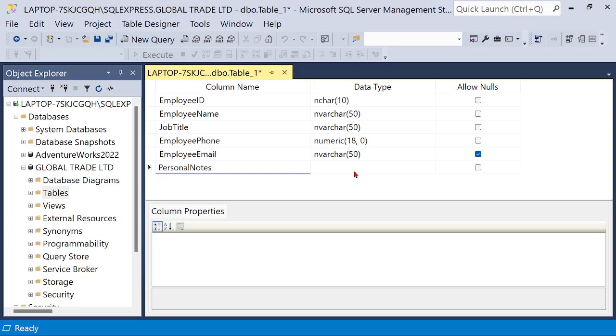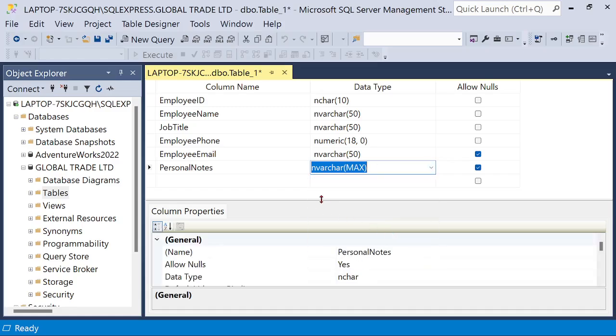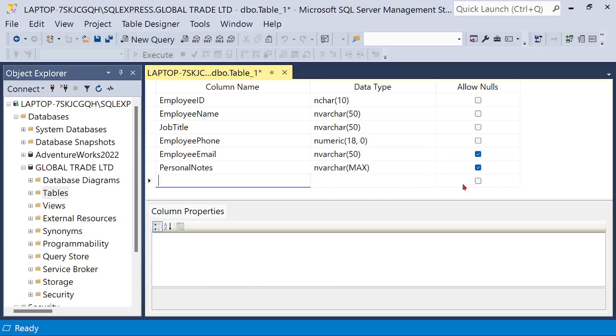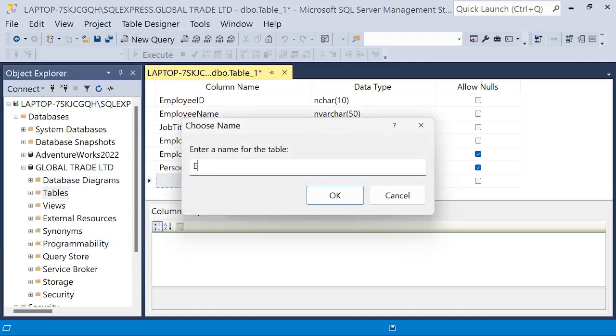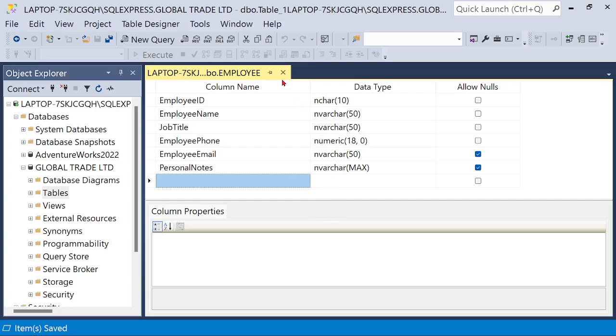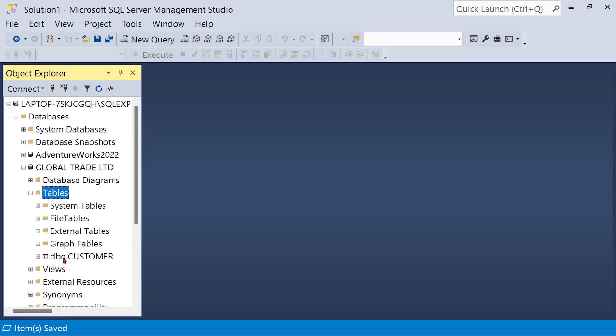Personal notes for each employee characteristics. I would make it to max, and it's not necessarily. Okay, so I need to save my table, and I'm gonna call it employee. Good. Wait a minute.